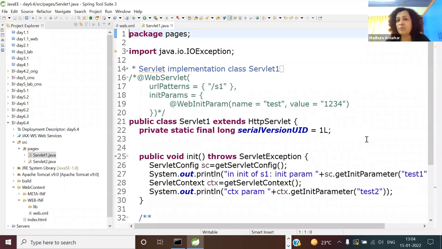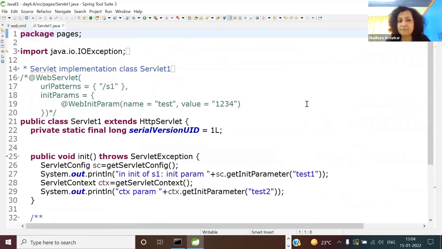I'll give you a minute to read through this. It's not a big servlet at all. Just go through it. I'll start asking you questions. All I'm asking you is what will be the output, etc. Okay. You might be still reading it.